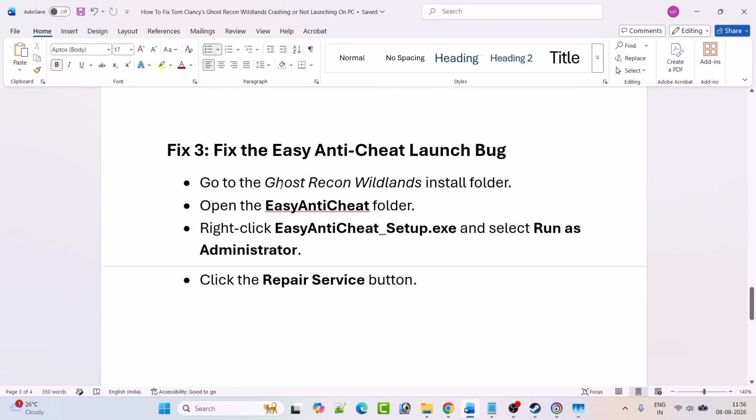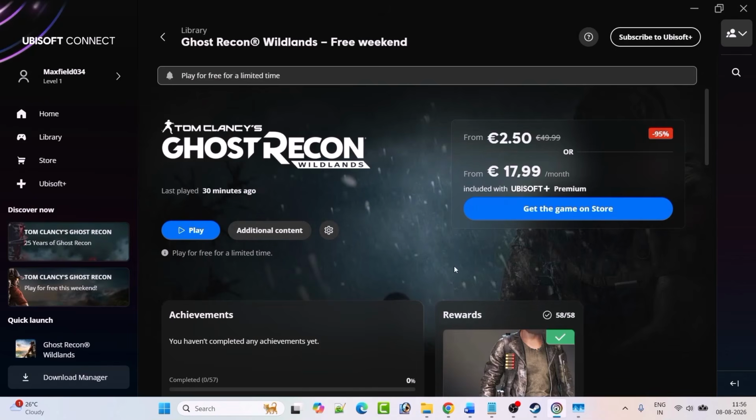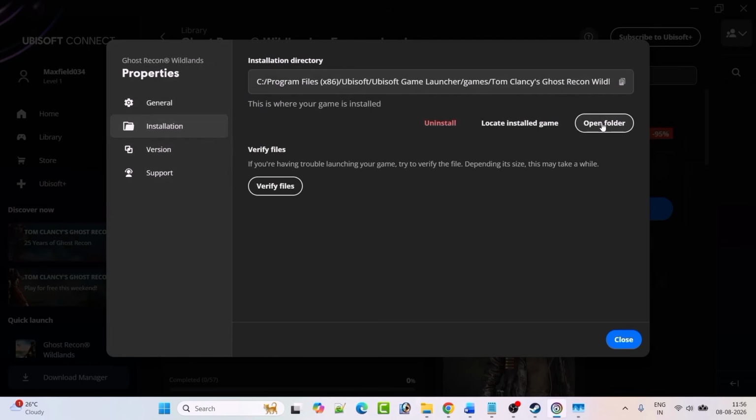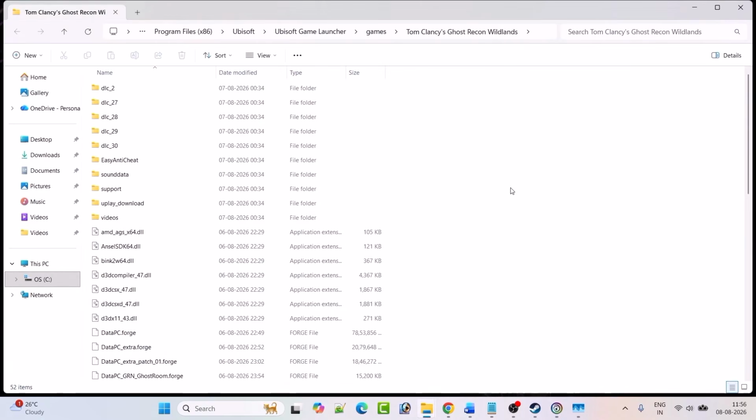Now fix 3 is to fix the Easy Anti-Cheat launch bug. So go to the Ghost Recon Wildlands game installation folder. So open Ubisoft Connect, select the Ghost Recon Wildlands game, click on this settings icon, click on properties, go to the installation tab, click on open folder. This will open the game installation folder.